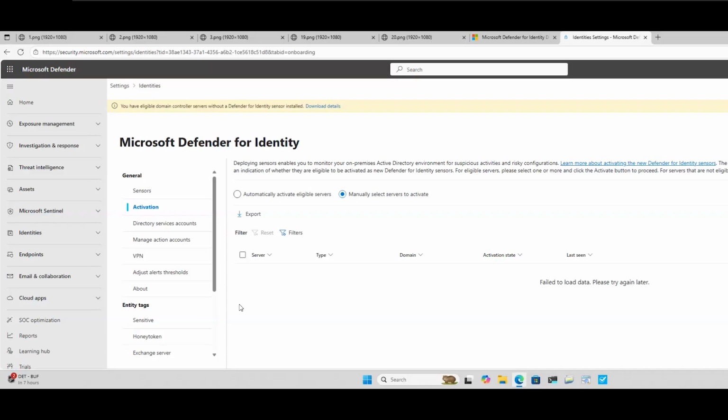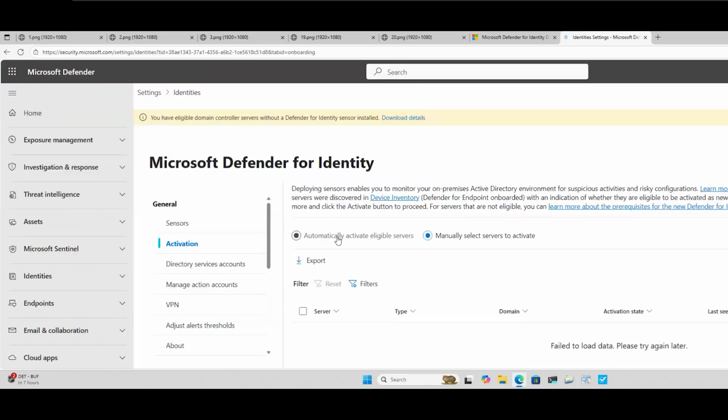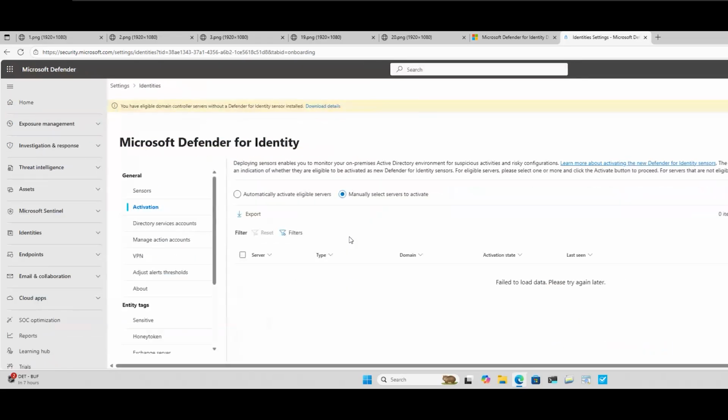If you have a higher vote of confidence than I do, then you can always do automatically activate eligible servers right here. And I can zoom in on this so you guys see this, right? So if you are like, yeah, everything's cool, you can definitely do that. To be fair, in all my years I have yet to see a rogue domain controller try to beacon in and have a sensor installed on it. I'm sure there have been times that people have seen that, but I have not seen one.